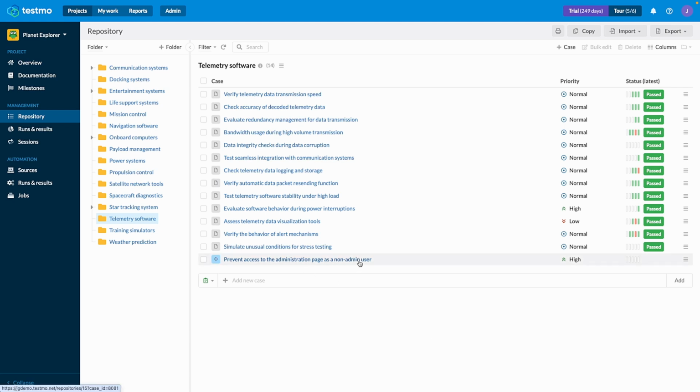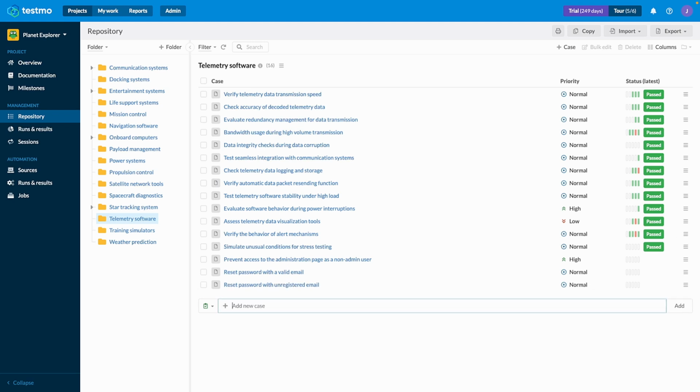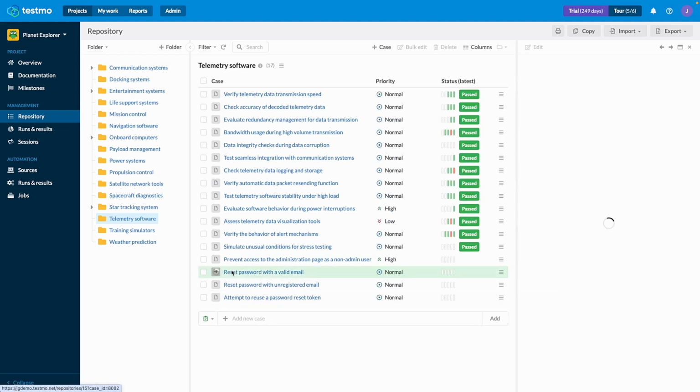The other way to add test cases we'll see today is the Quick Add bar at the bottom of the list. This allows you to quickly add new test cases by only adding the name. This can be very useful if you want to quickly outline a number of test cases without having to fill in all the details. Let's start here. Reset password with a valid email, reset password with unregistered email, and attempt to reuse a password reset token. As you can see, we have 3 new test cases created, and if you need, you can add the details by selecting them and clicking on Edit.